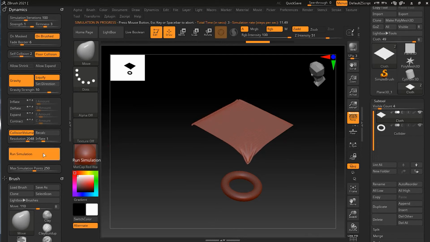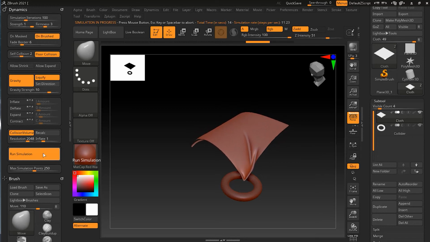it will be a little different and also slower because now it is self colliding, so it's doing more calculation. As it falls down, you can see how the result is coming up.